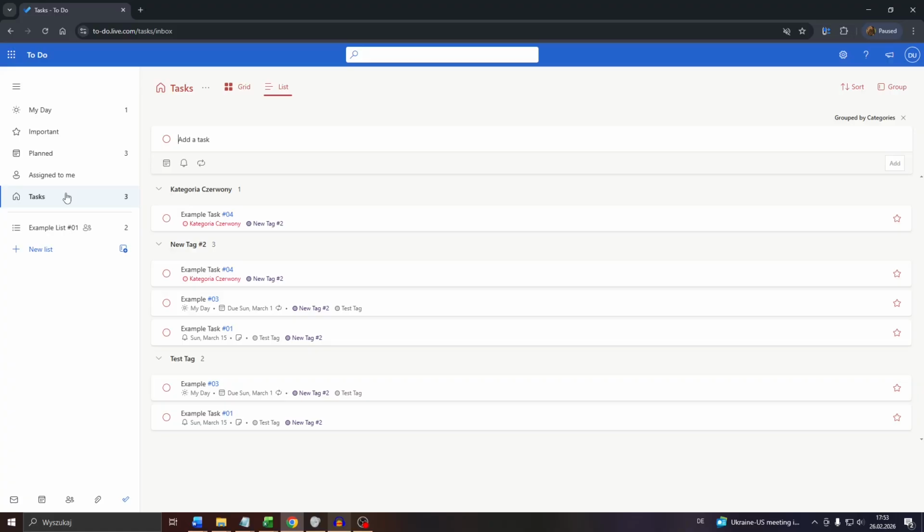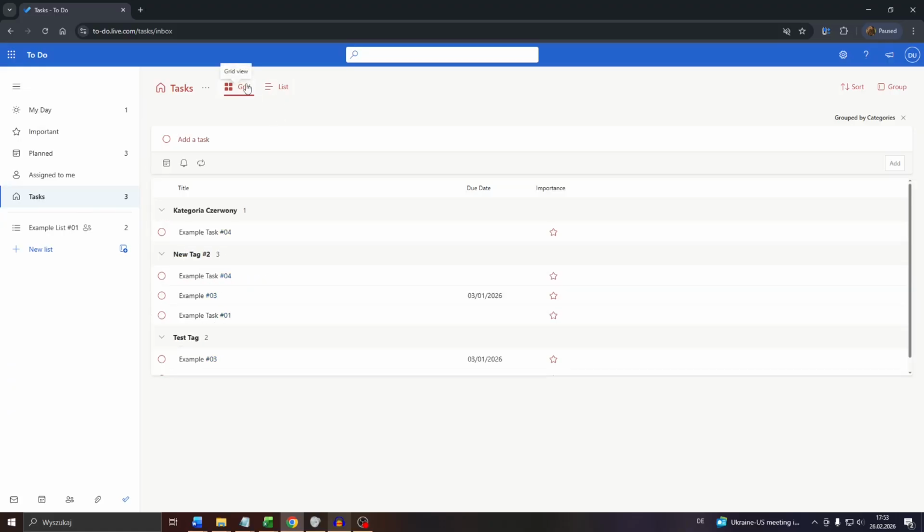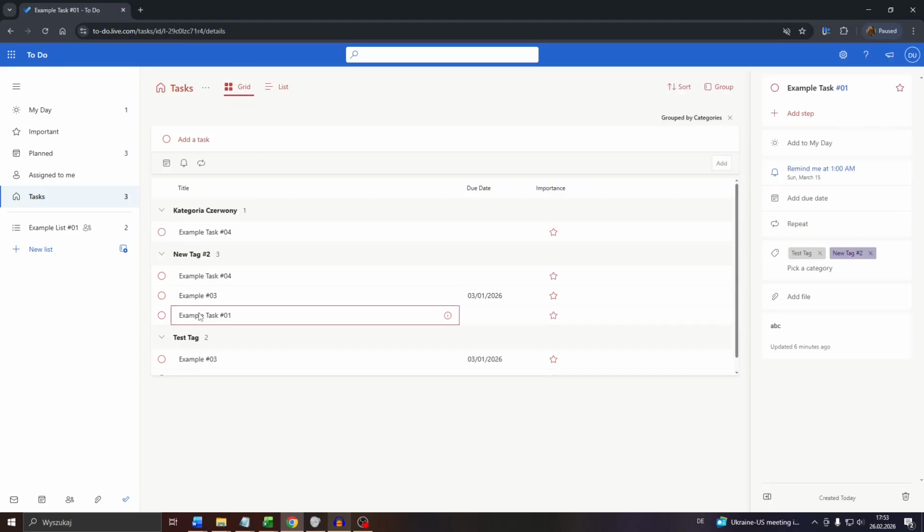Navigate to your tasks section in Microsoft To Do and click into the given task you would like to go with. I will go with this example task here, for instance. Click into it, and here in that detailed overview, guys, you will see this option, Add Step. So you can divide each task into several steps.